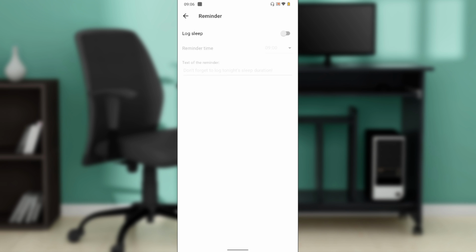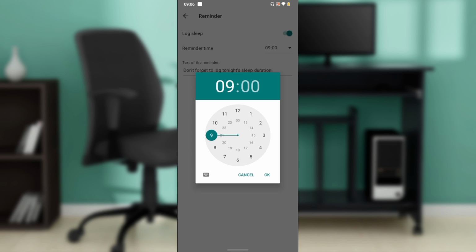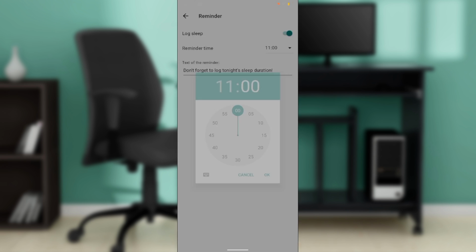And once you click on log sleep, you're going to have to toggle this on just right next to log sleep. And once you do that, you're going to have to set your reminder time. When exactly do you need to sleep? So click on that and set the time. Let's say I need to sleep at 11 a.m. I'm going to set that to 11 a.m. and just click on OK.